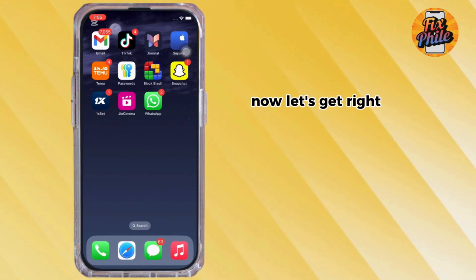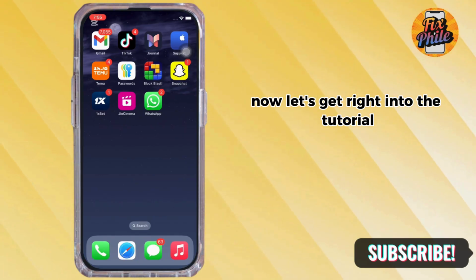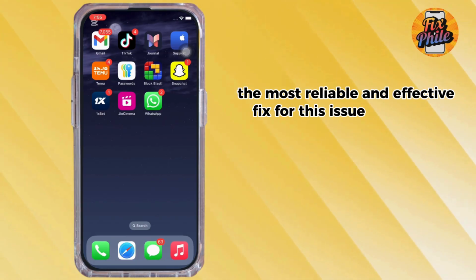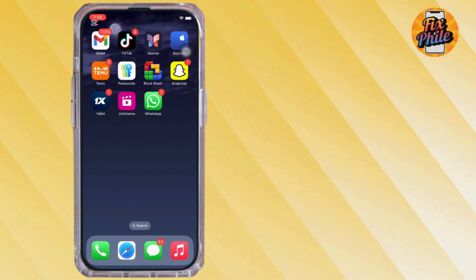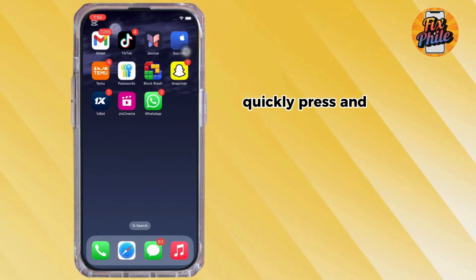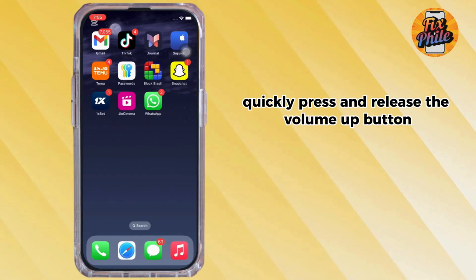Now, let's get right into the tutorial. The most reliable and effective fix for this issue is to force restart your device. To force restart, quickly press and release the volume up button.